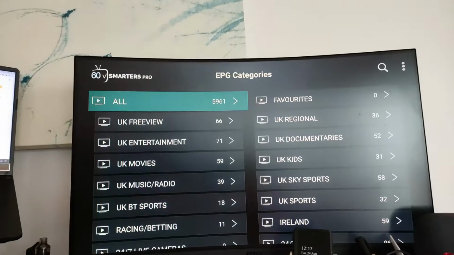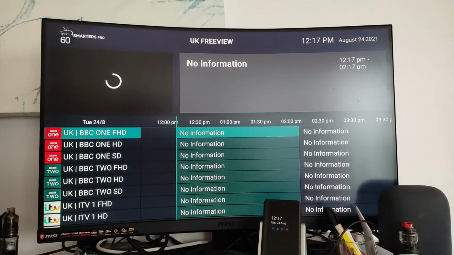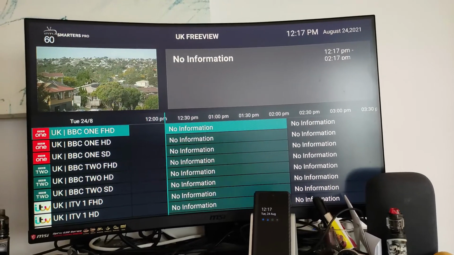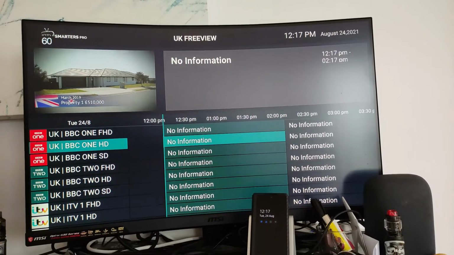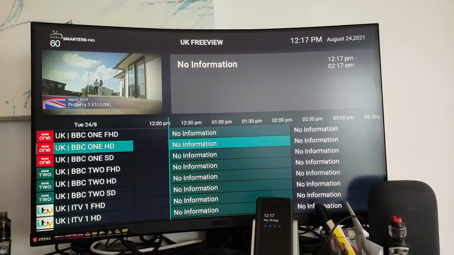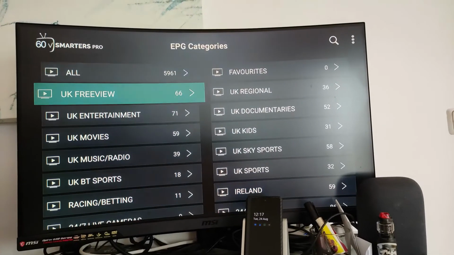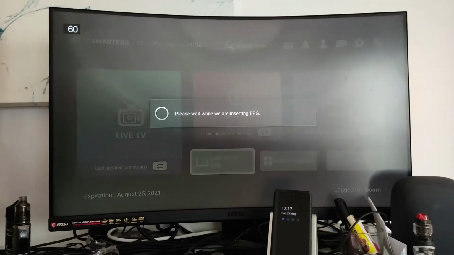Okay. There's live with EPG. So when you first install it, the EPG, which is electronic program guide, hasn't been installed yet, so it takes a few minutes and it'll eventually install it. So this is viewing stuff via the free view section, and once there's information, that'll come up with what this program is and what's on next, etc.